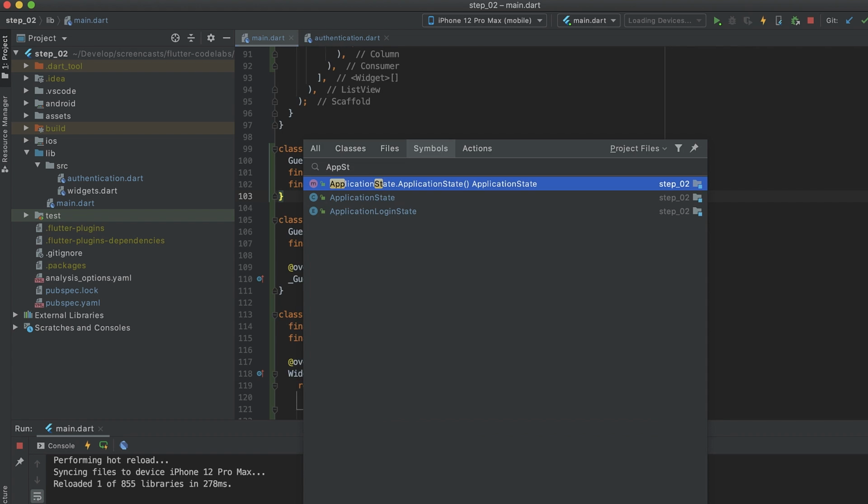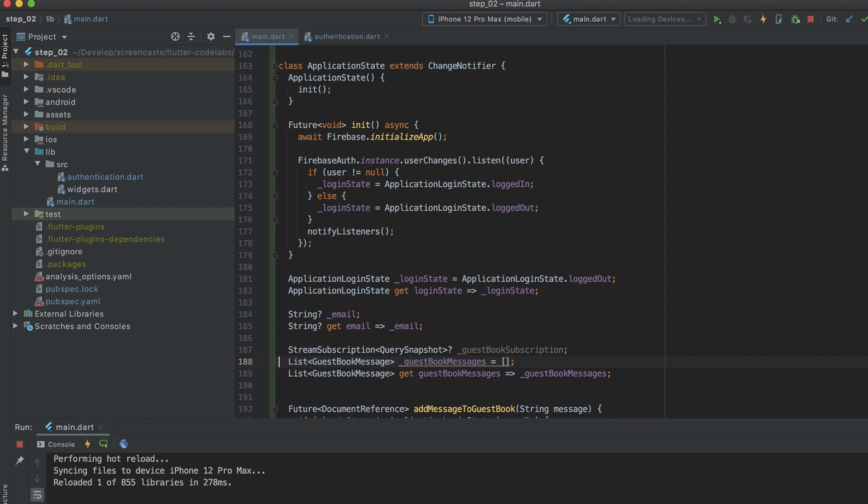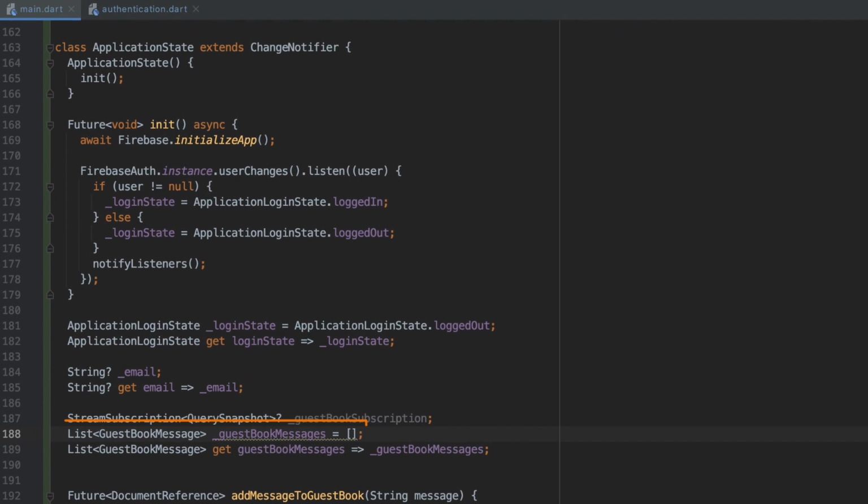And now we're going to start doing some of the real work in our application state. First, we're going to add a field of guestbook messages, and you can see that's a list of this guestbook message class, and that's going to be private. So we're adding a getter right underneath. And then here we have a stream subscription of query snapshot. This is basically a reference to our real-time listener along with the logic that we're going to call every time we get new data. Now, the reason we're keeping this reference around is that at a later point, we're going to want to be responsible app citizens and turn off this listener to save data and resources.